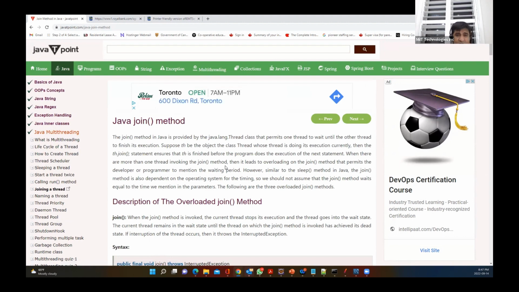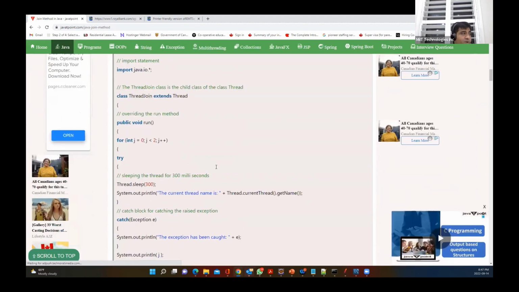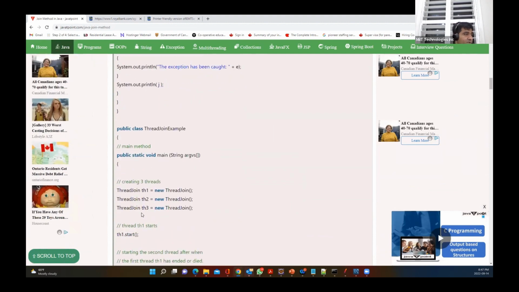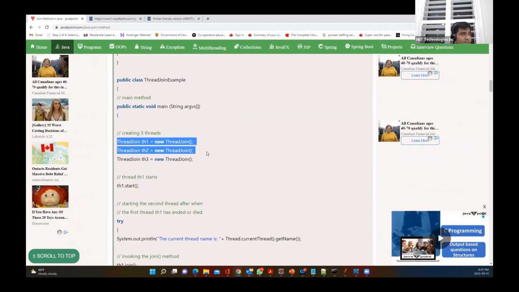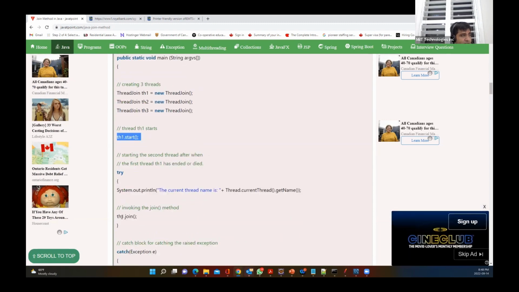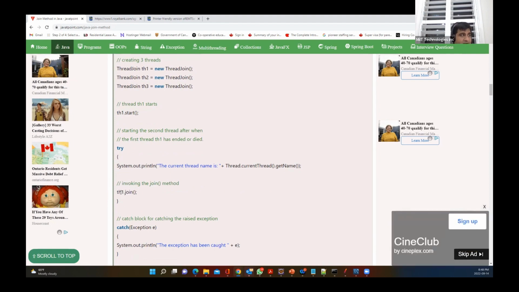So in order to make a dependency, join basically helps you out. When you write, let's say, thread.join, in this example you have 3 threads, and you start the first one and then call th1.join. If you call join, that means your main thread will stop here. It will not go further from this stage until th1 completes.